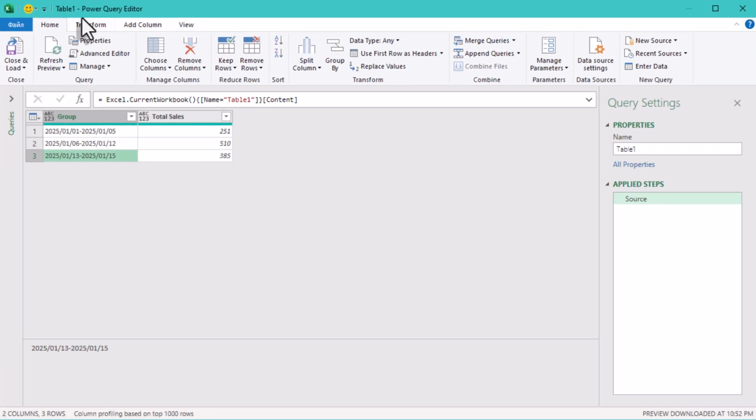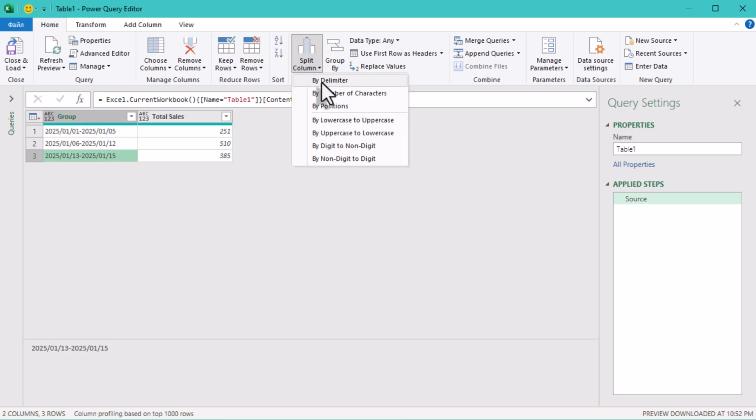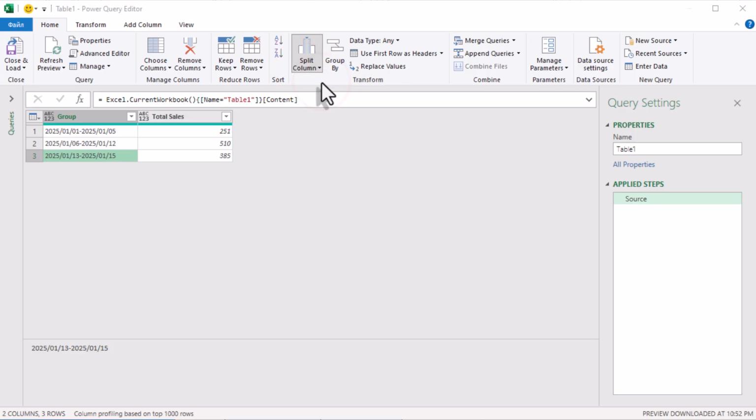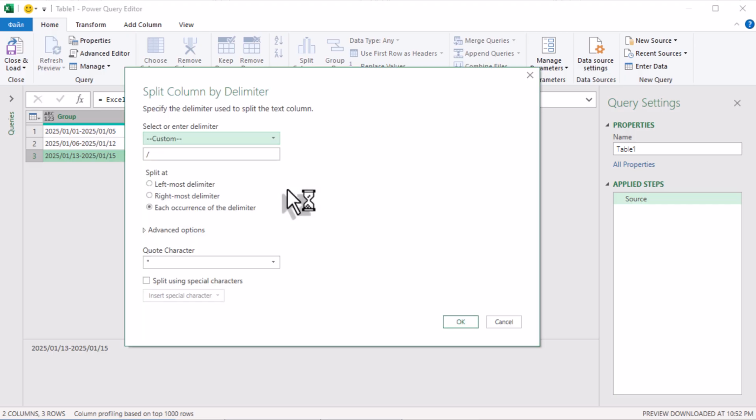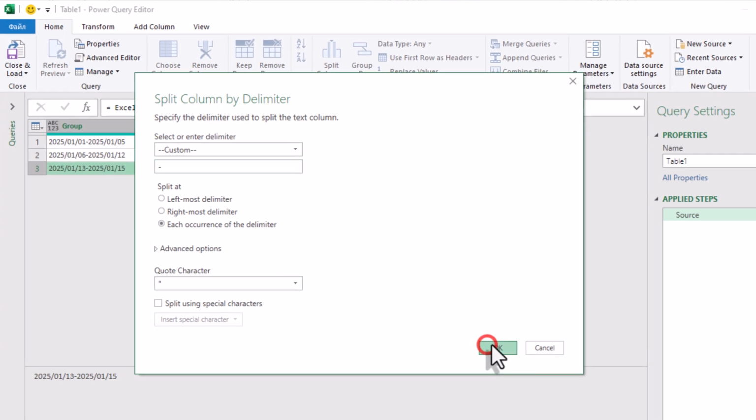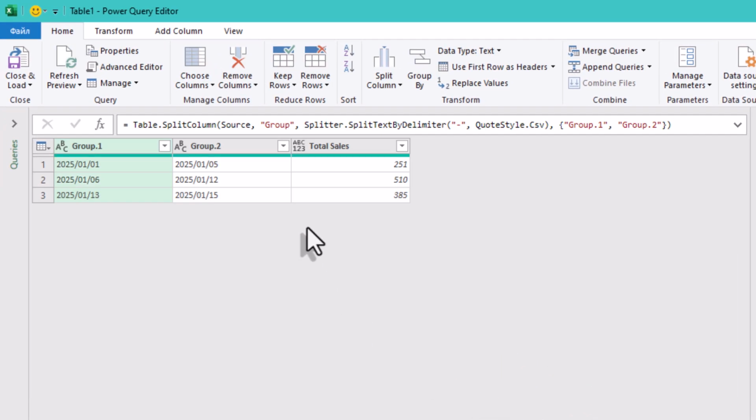How to split the group column by hyphen. Select the column and click Split Column by Delimiter. Choose Custom and type a hyphen. Power Query creates two new columns.